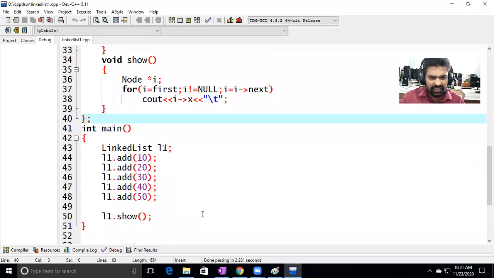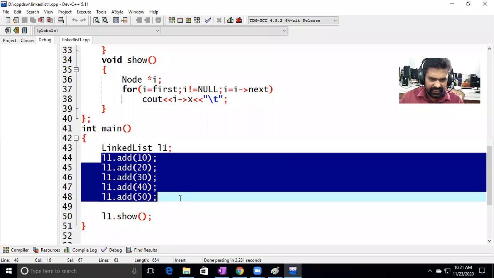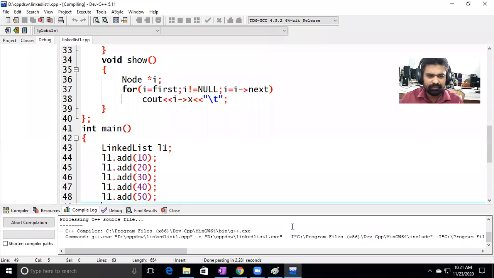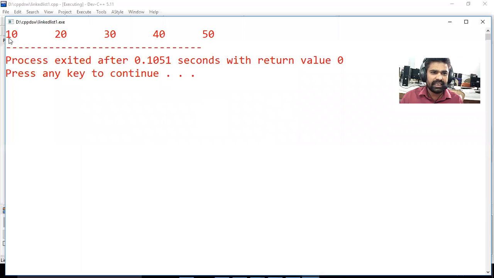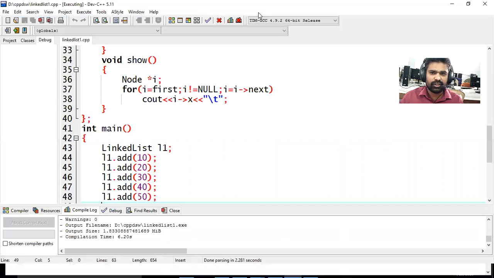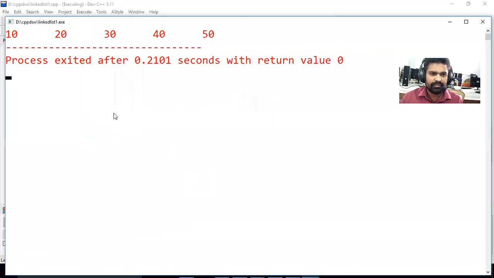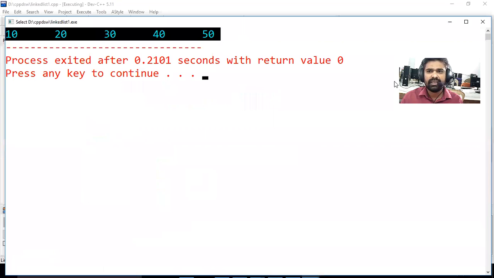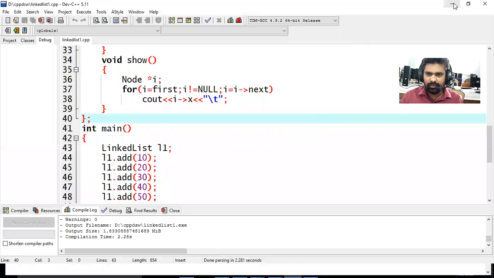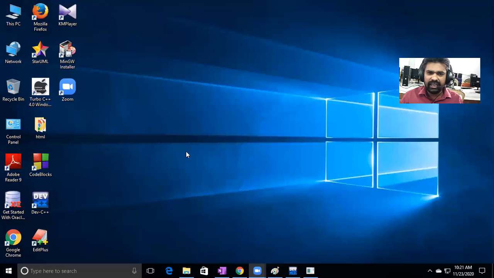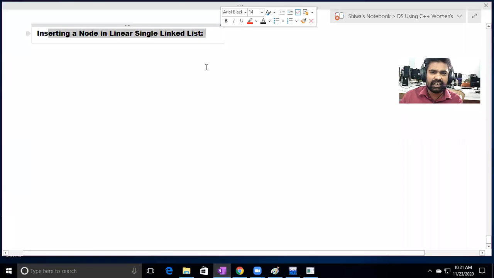Now, the linked list is created with 5 elements. I'm running this program. Observe. It is printing the linked list elements. So 5 elements are there in the linked list. See, these are the 5 elements. Now my task is, I want to insert a node in the linked list.